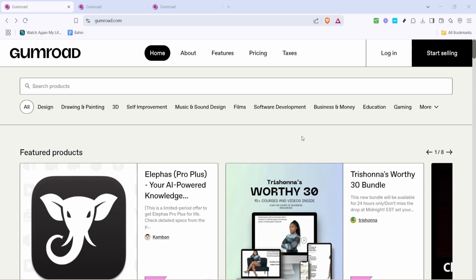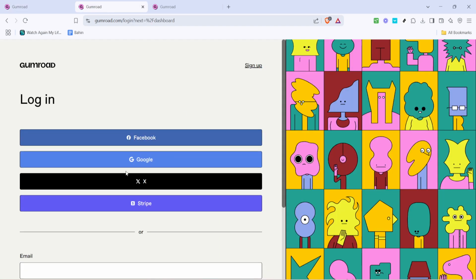Once you are on the Gumroad homepage, you'll need to access your account to start creating those enticing discounts. So, locate and click on the Login button. This will take you to the login page. Here, you have multiple options to log in, but for simplicity, let's use Google. So, click on Google and select your account to proceed. This single sign-on process not only saves time, but also keeps your login details secure and easy to manage.